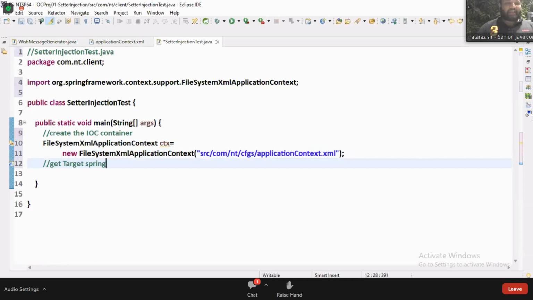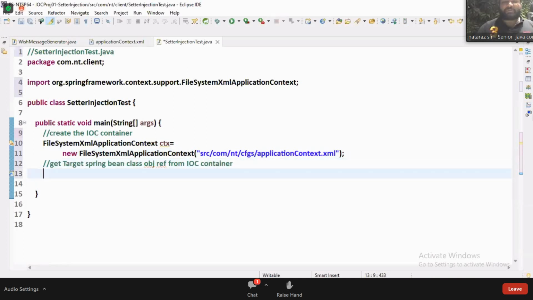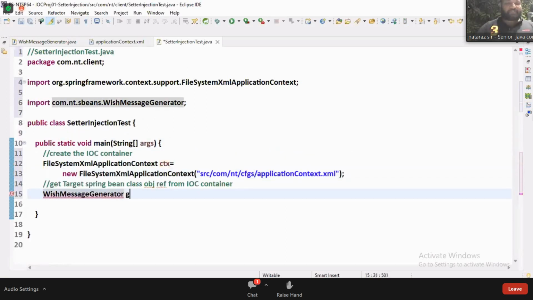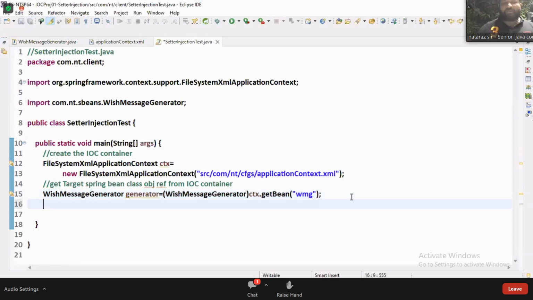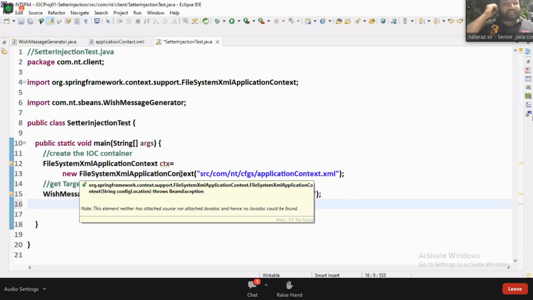Get the target Spring Bean class object reference from the IOC container. Who is representing the IOC container, guys? ctx, right? Tell me. Object obj is equal to ctx.getBean of wmg. So we are getting the Spring Bean class object reference or not? I want a reply.